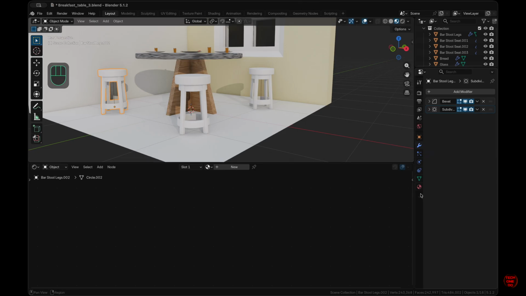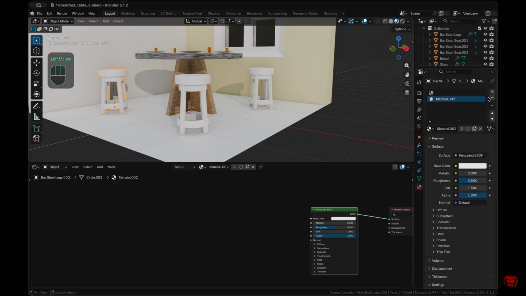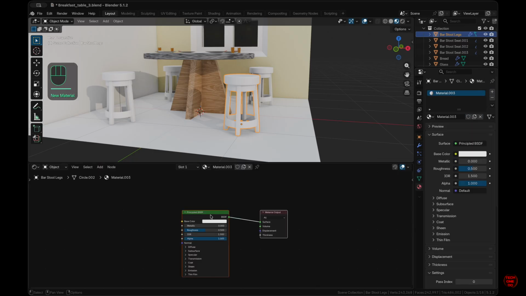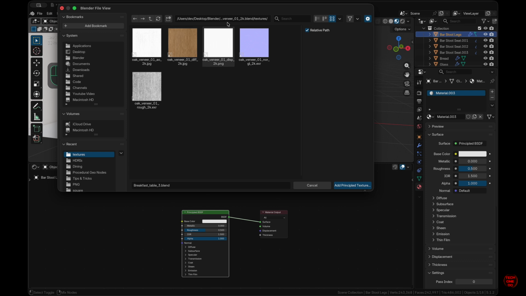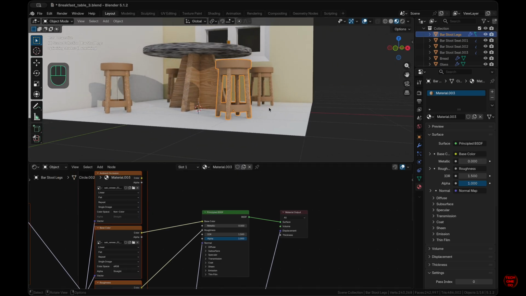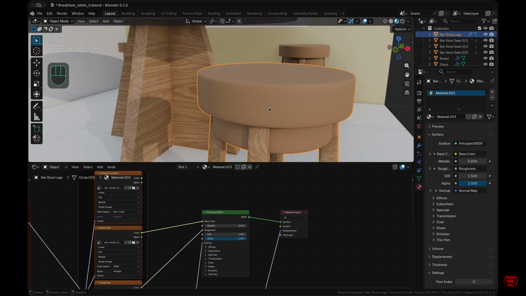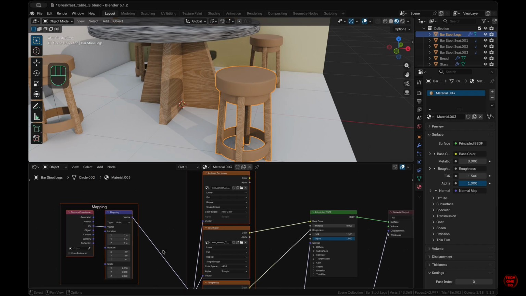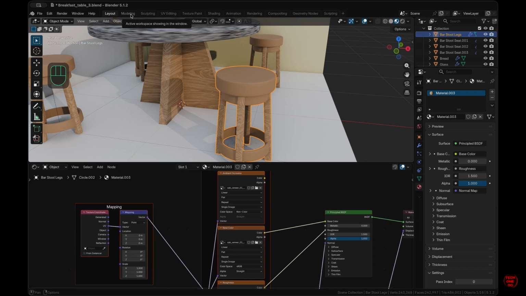Now, select the bar stool and remove any materials that exist in Material Properties. Click on New. Select the Principled BSDF node and press Ctrl plus Shift plus T. Select all the images in the Oak texture. All the necessary nodes are automatically added based on the texture images. We can see that the seat and the support rings around the legs do not have the texture. Let's fix that in the UV editor.